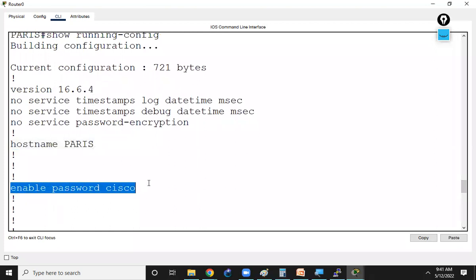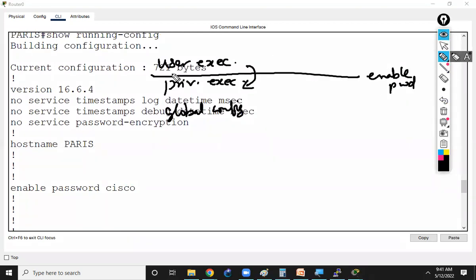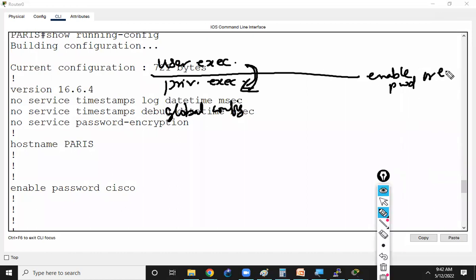Now the enable password is Cisco. So is that a safe password? No. Anyone can look at it, or anyone can see what the password is, because it is shown here. So to enter from the user mode to the privileged execution mode, you can set a secret password, or an encrypted, hashed password, which is more secure. That password is called the enable secret password.